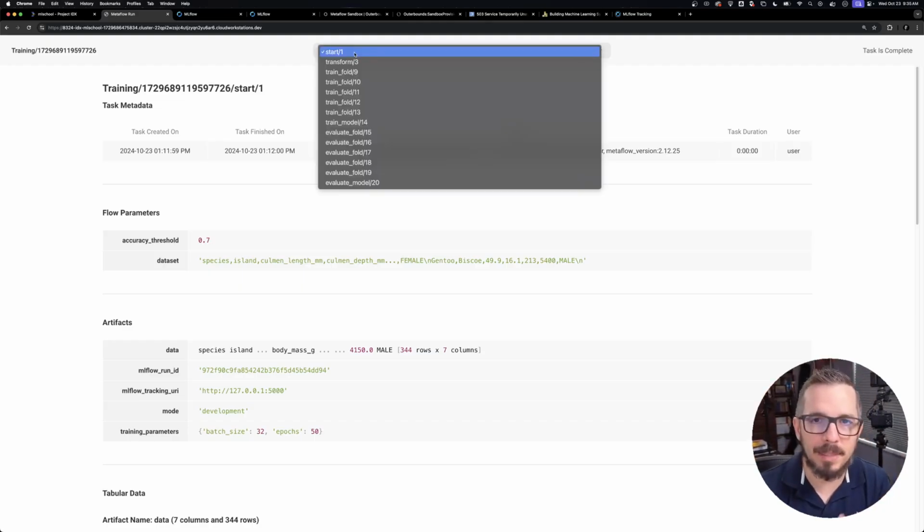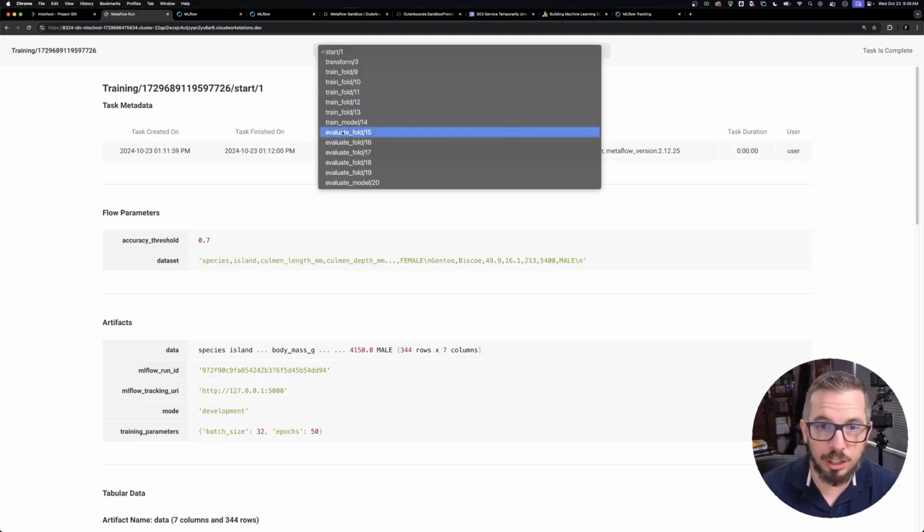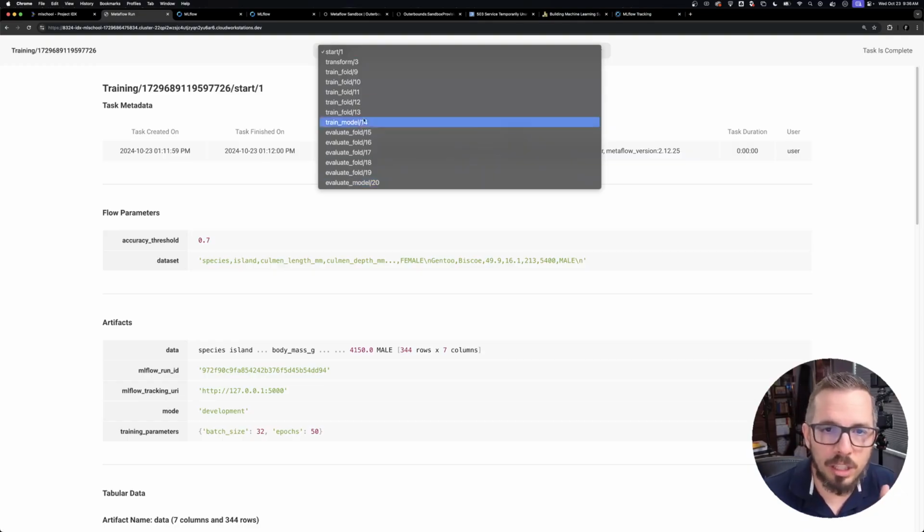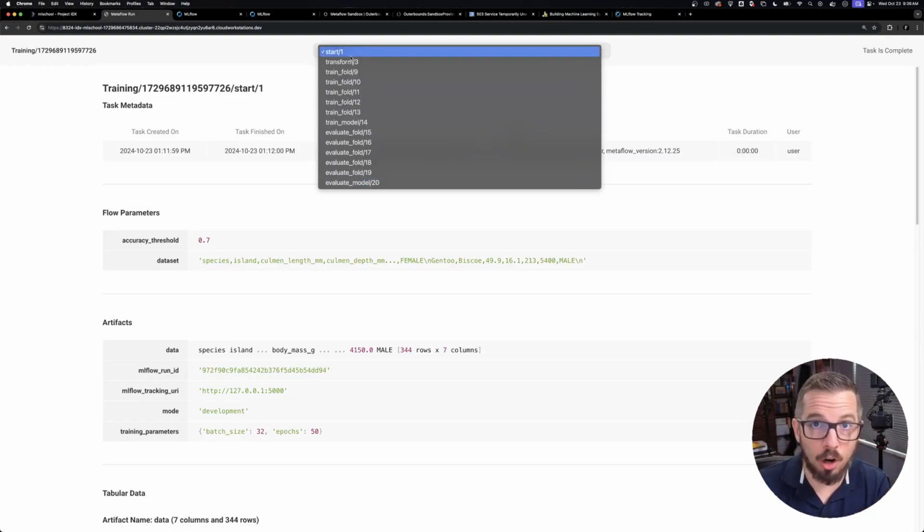So there might be steps that you don't care about, like register. You don't see the register step. I'm not generating any artifacts that I want to display in the register step. So the register step is not going to have that card decorator.